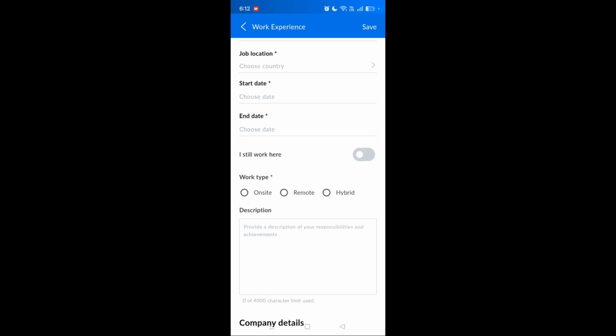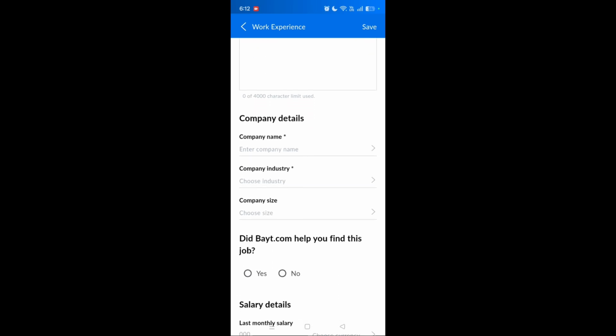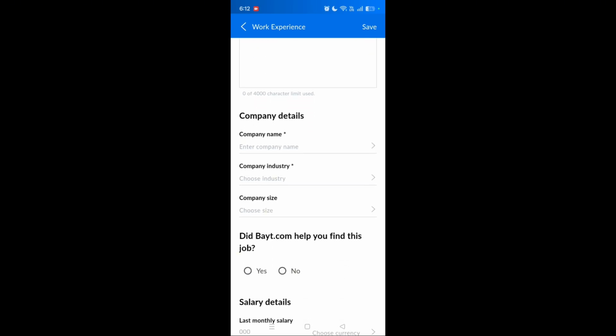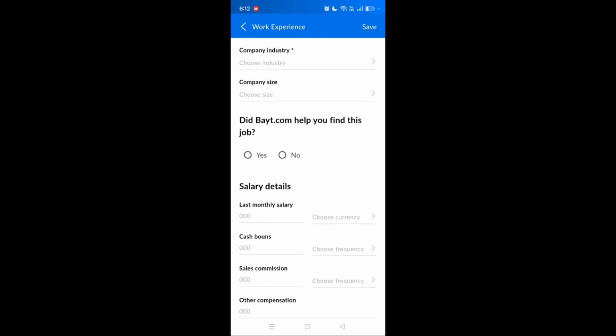And here on the work type, you can put in on-site, remote, or hybrid. And descriptions, you can add your description right there. Company details: the company name, industry, and size. Here, did Byte.com help you find this job? You put in yes or no, but for those who don't use Byte.com, you can put in no. And salary details: put in last month, and cash bonus and sales commission, other compensation.